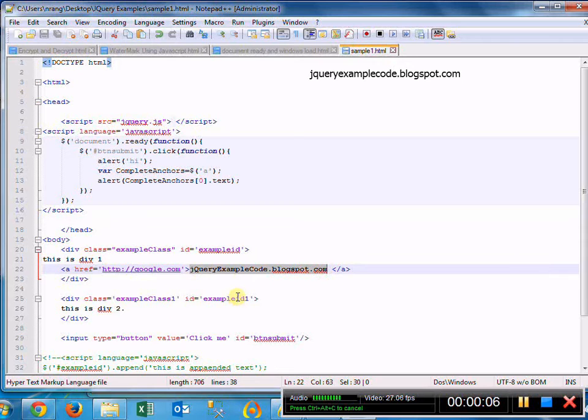Using this tutorial, we are going to learn how to debug a jQuery application using a Chrome browser. For this, first we have to write the jQuery program. Just see this code.